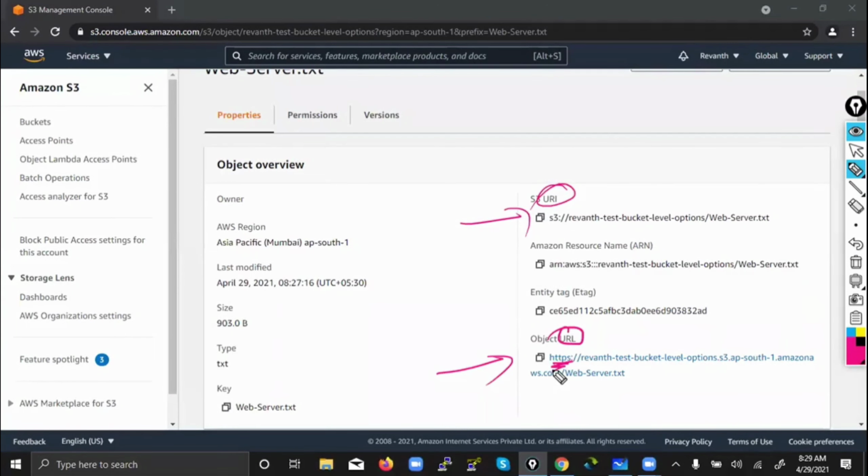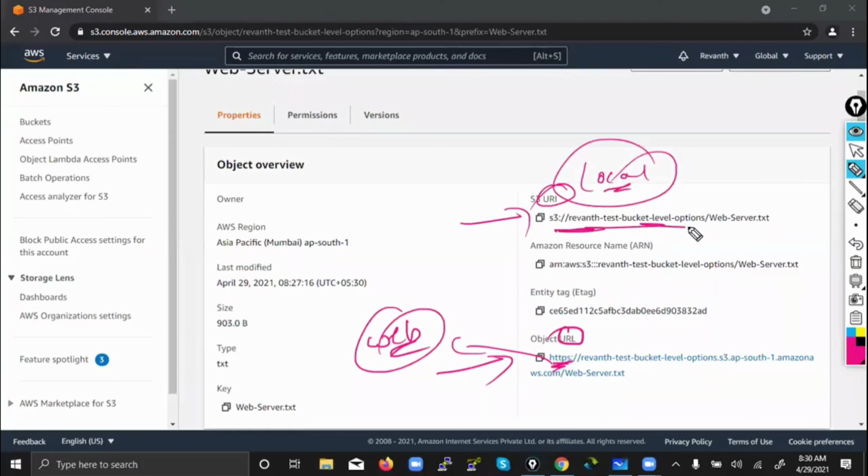HTTPS. HTTPS means web traffic. Web means through the internet, so anyone can access it. And this one is for which purpose? Local, within your AWS account. If you want S3, by seeing this you can understand that this belongs to the S3 service. In that S3 service there is a bucket called this one, and inside this bucket the name of the file is this one. This is for your internal purpose, not for customers.